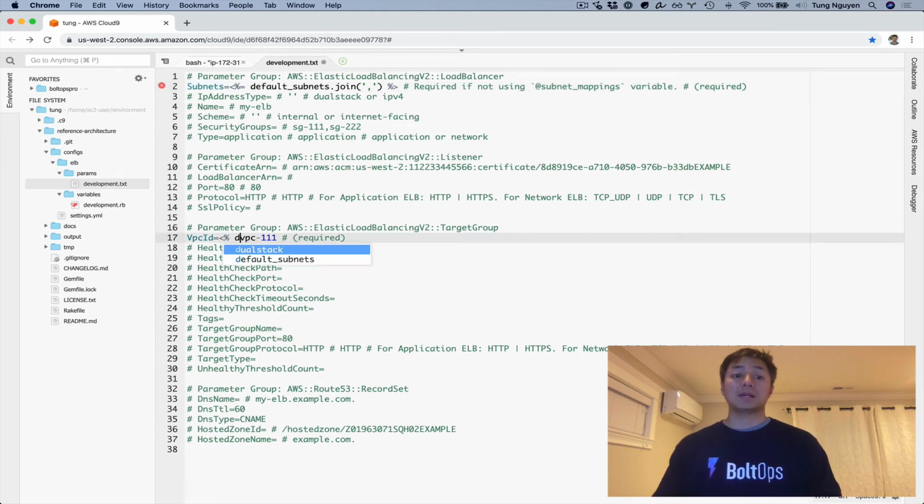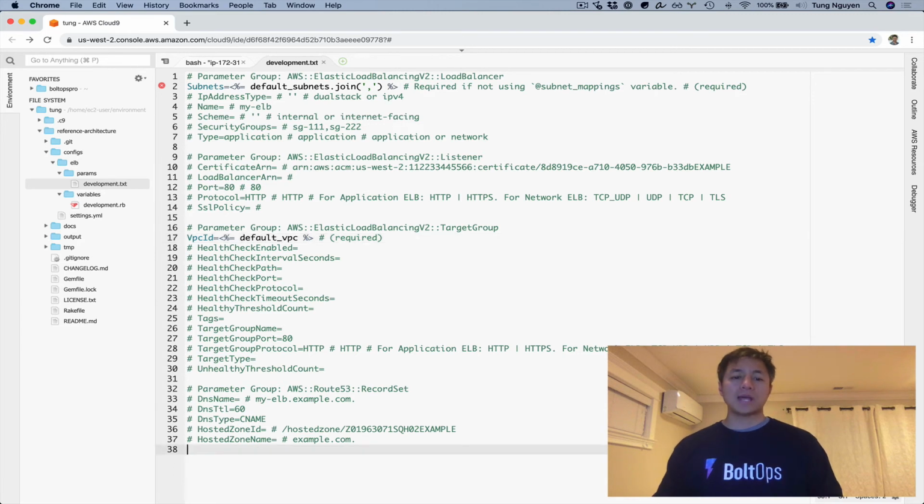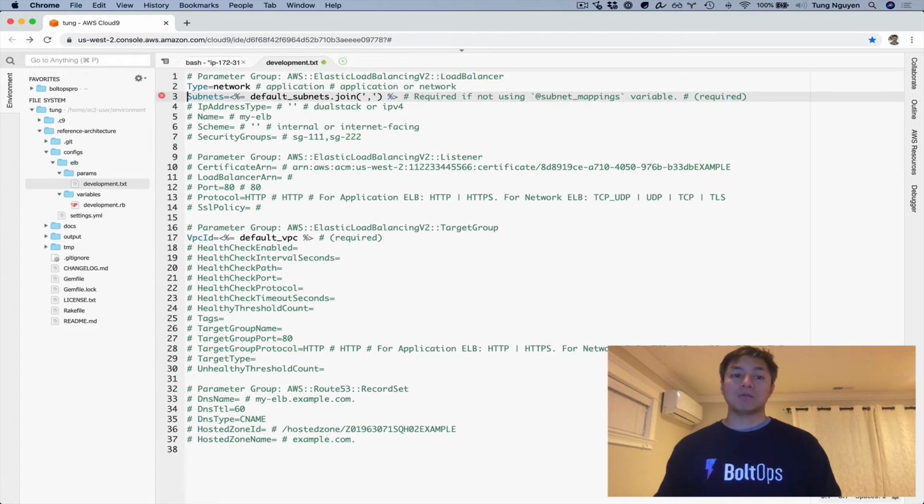For VPC, I'm going to also use default VPC. That's another helper method for Lono, and it's all documented on the Lono documentation page. So that's all you kind of need. But right now we're going to have an application load balancer. So we want to change this type right here to network. So that's kind of it. Now we have a network load balancer.